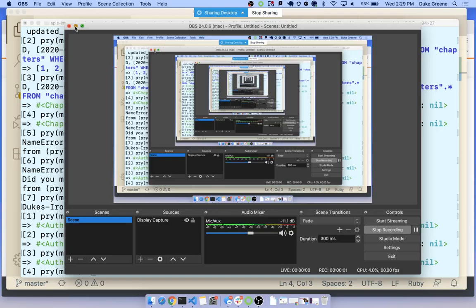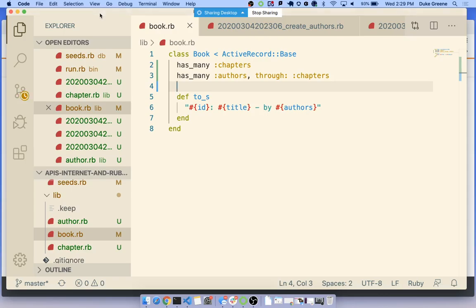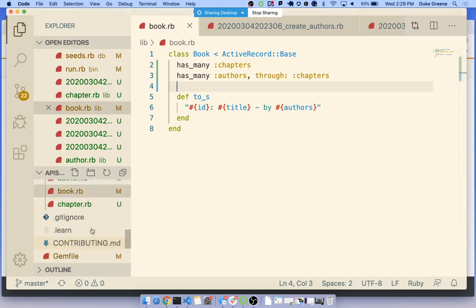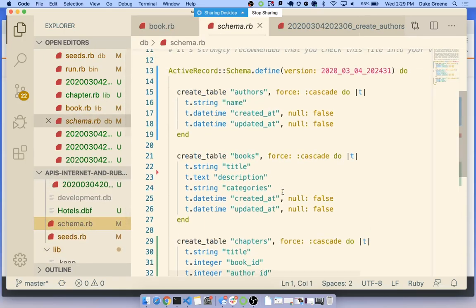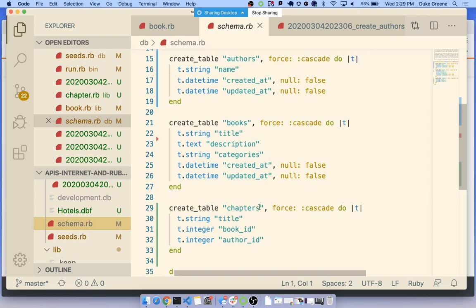No problem. Like we had just created, before we had a book with just a field of authors, but now we've updated our database for a many-to-many. So books have many chapters, authors have many chapters, and through chapters, a book can find its way to its author. From authors, an author can find its way through chapters to the books that it's been in.